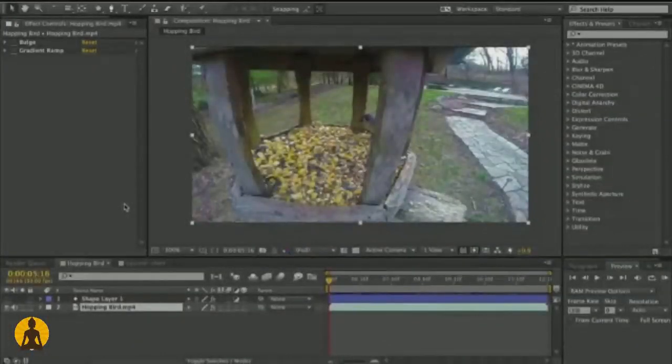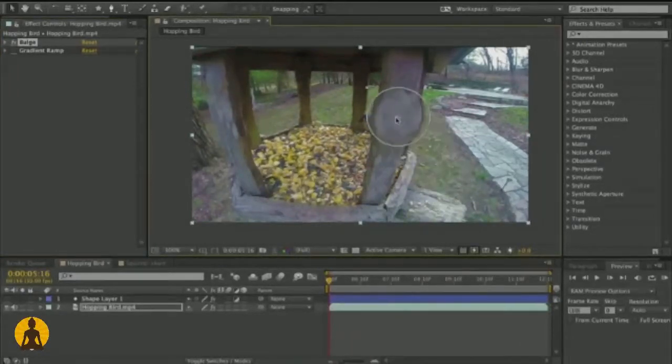There are some effects in After Effects that only act on a portion of a clip. For example, if we look at bulge, we can clearly see that it only affects the pixels that are contained inside of this little bulge widget, and the pixels outside of that widget are unaffected.